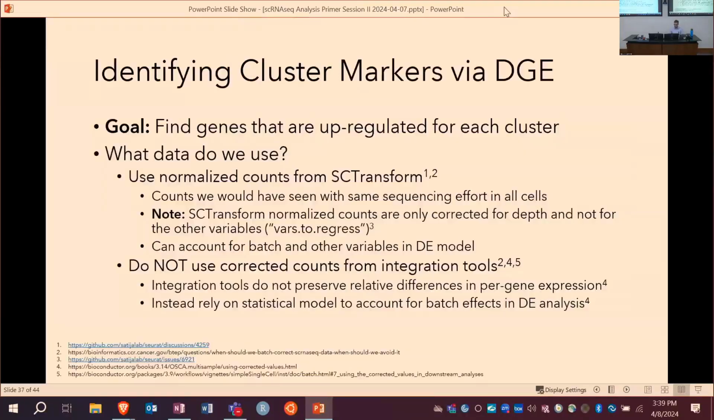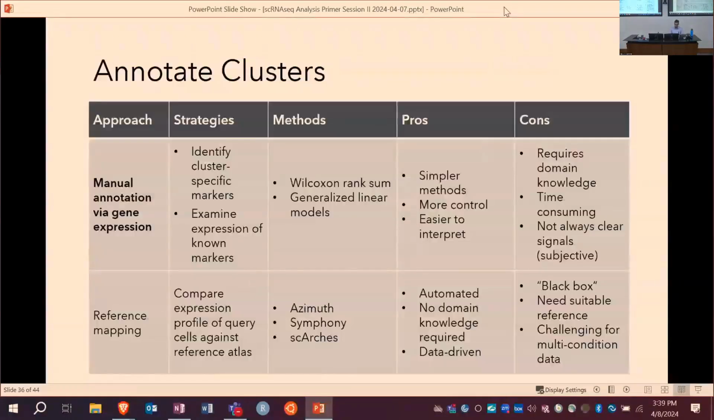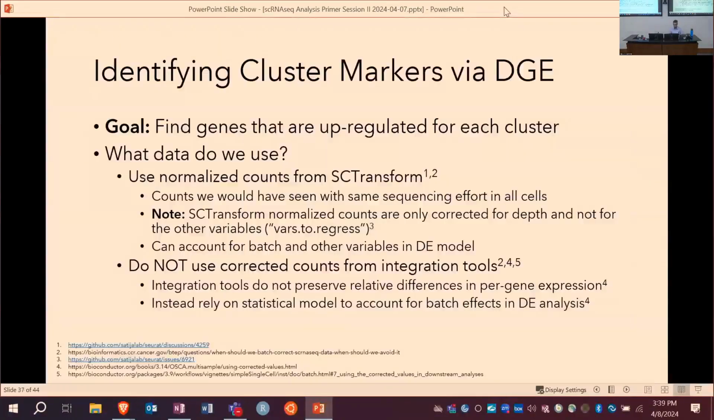Okay, so we'll just cover the manual annotation via gene expression today. One thing you can do is identify cluster markers via differential gene expression. So the goal is to find genes that are upregulated for each cluster compared to all of the other cells in all of the other clusters.